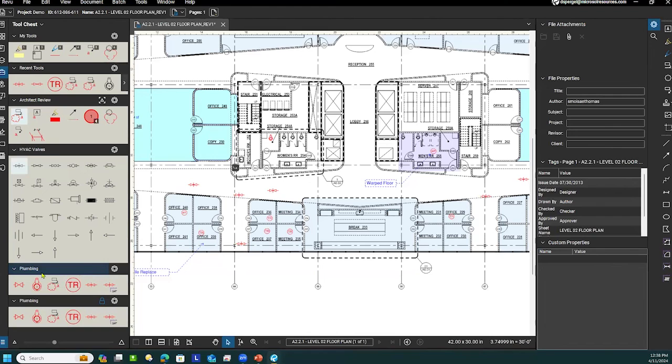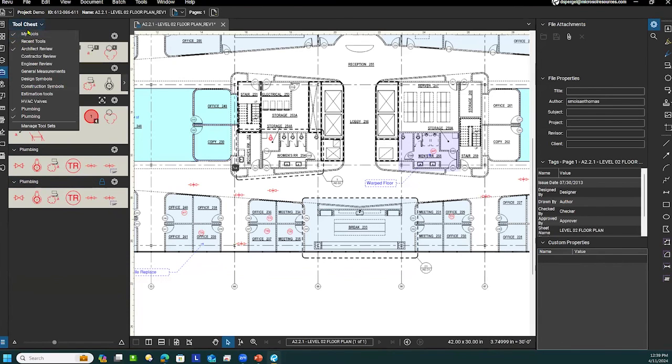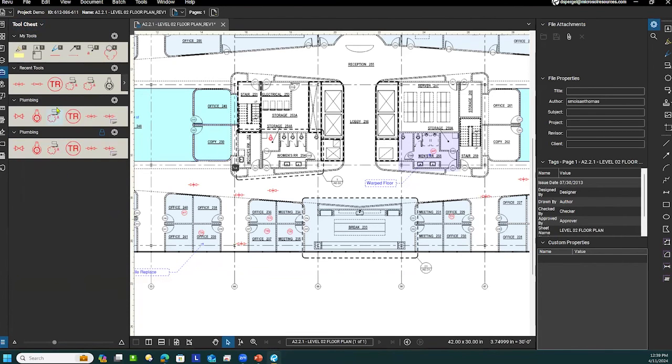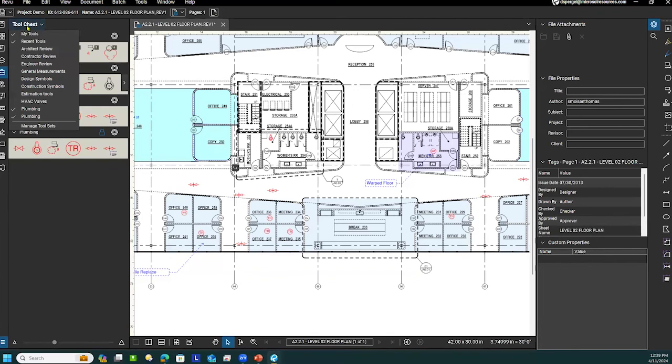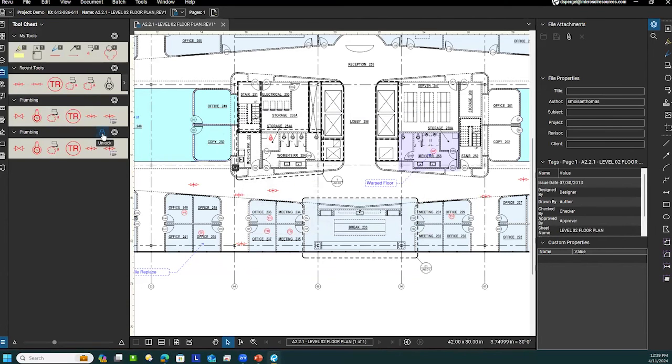Why? Because this first one, let me turn off that HVAC valves one, and I'll turn off architecture too. This top one, the one that I originally created, is saved in my default Bluebeam tool folder, which is in app data somewhere. This is the one that I exported to my desktop. And you'll notice it's got a little lock symbol on it. Why? Well, it's because when I went to manage tool sets and I did add, I'm adding this tool set as a shared tool set.